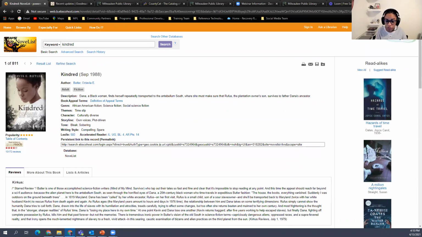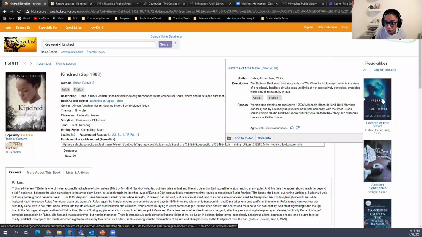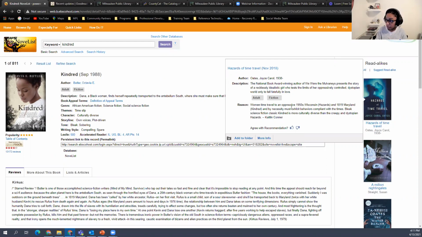Read alikes have similar appeal terms to a given book, similar plot, feel, or writing style, and it's thought that they'll be similarly enjoyed. If you hover over the item, it'll give you a reason why it's considered a read alike for the item you're looking at. So I don't know if everyone's read Kindred or knows about it, but the reason this Hazards of Time Travel is considered a read alike is because women time travel to an oppressive 1950s Wisconsin and an 1819 Maryland, and by necessity must exhibit behaviors compliant with the times. So that seems pretty similar.